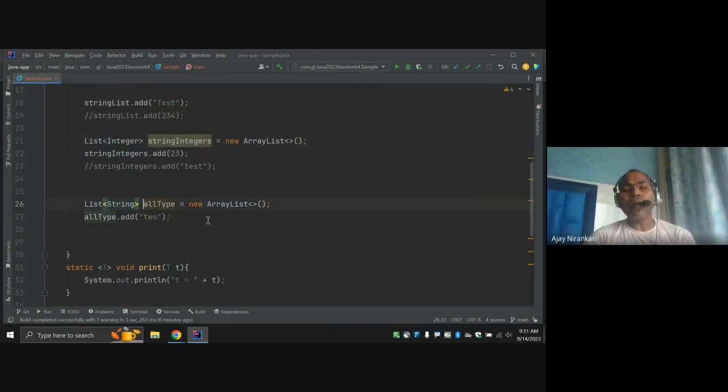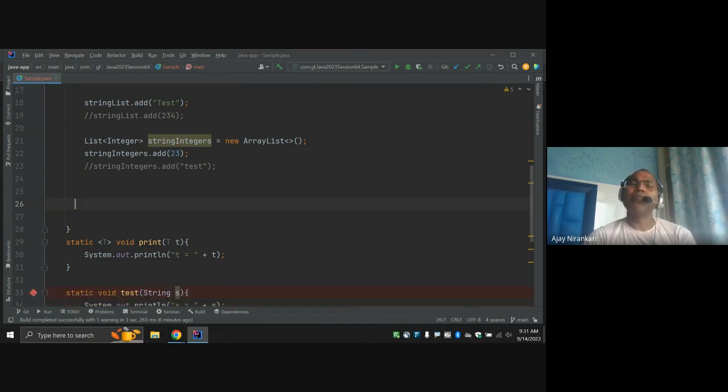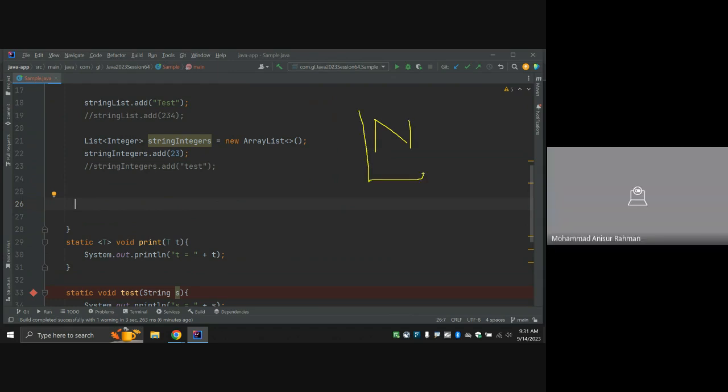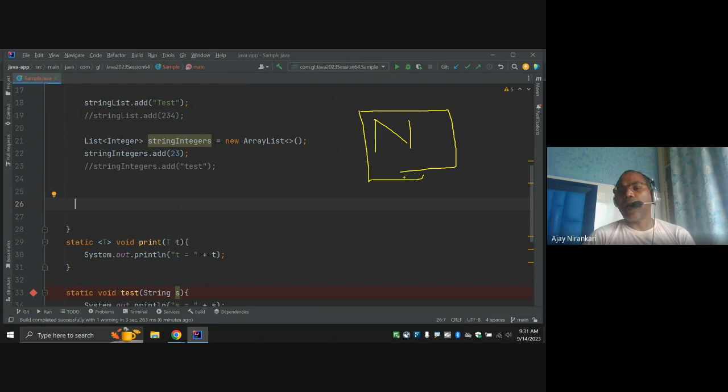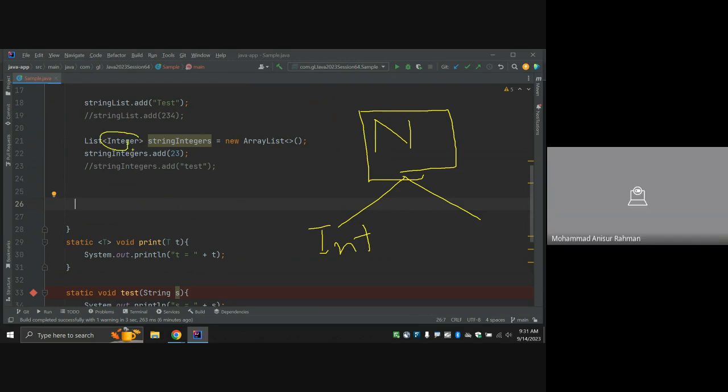But sometimes I want some kind of inheritance. For example, a good example is Number, which is one class in the Java system, and this Number has multiple subclasses. Maybe this is the Integer class. What is the superclass of this? It is the Number class.